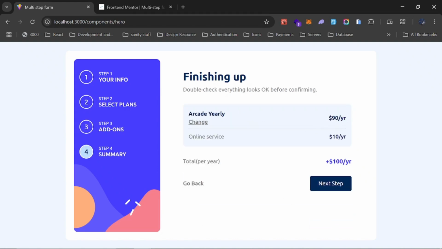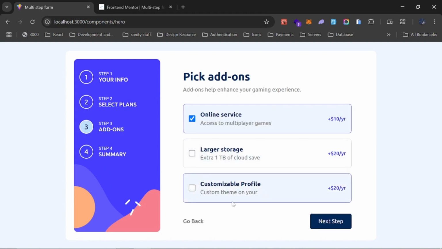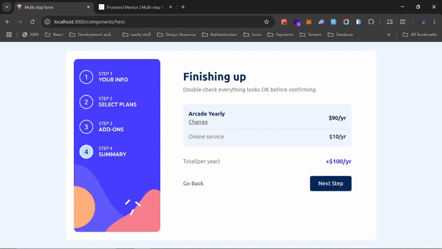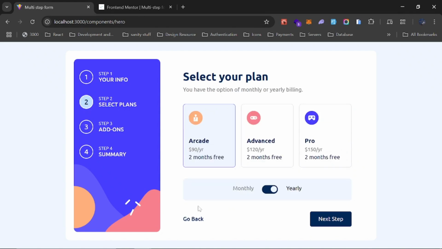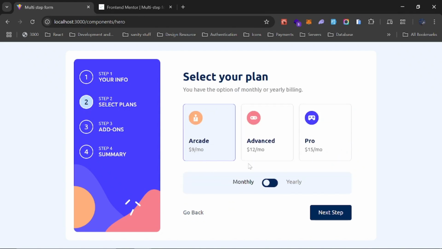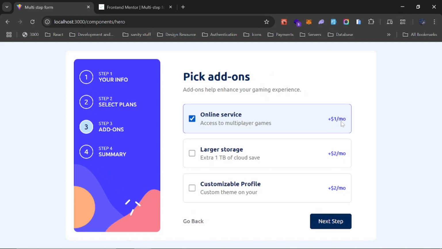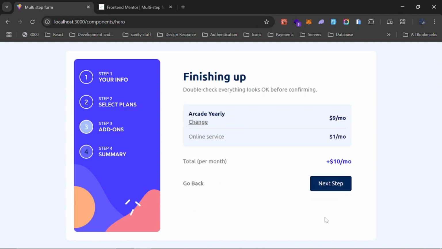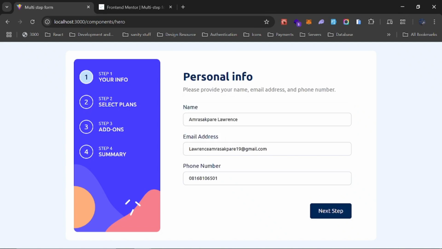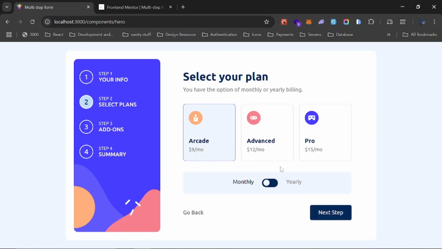So you can see that this is the total step. Basically it adds everything up as we are progressing. So we get 100 right here, which is in years. If I change this to months, this will be 9, and automatically this will be month as well, which is $1, and this now will be 10. So I can click on the next step, but before I do that, I can also refresh the page, and all the things I selected will still be there because it's been stored in local storage.